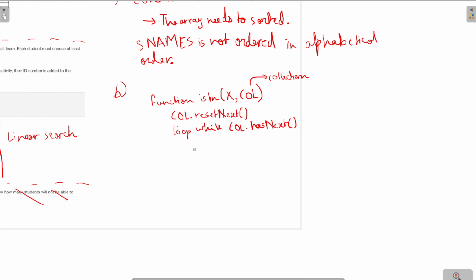We now do an if condition. If x is col.getNext(), then we check if your target value is equal to the current value that we have, then we return true.